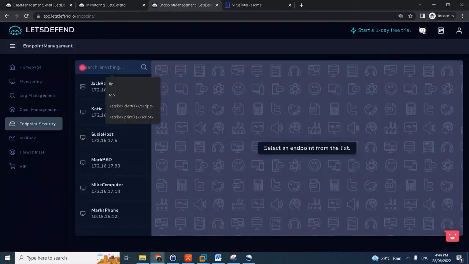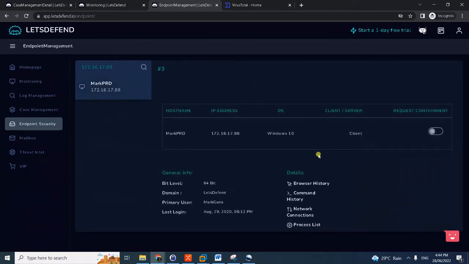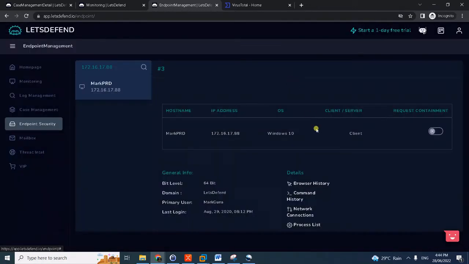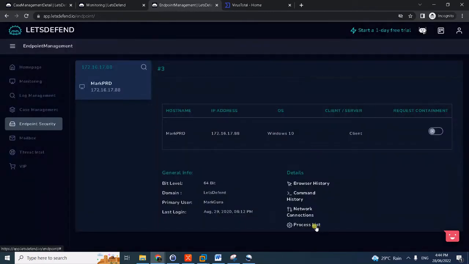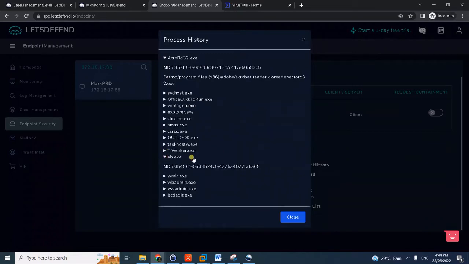Okay, copy. We'll now search the endpoint logs. Okay, this is the endpoint. Check the browser history. Okay, that's weird. No agent installed. Command history. I wonder why. Network connections. Process list. Okay, finally, we have the process list here, so we can read it. This is the malicious process. We're only given the MD5.